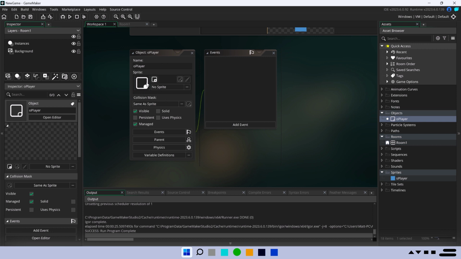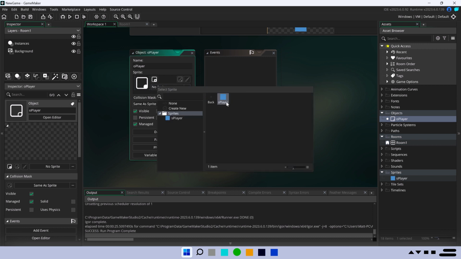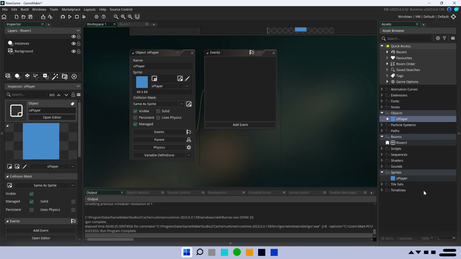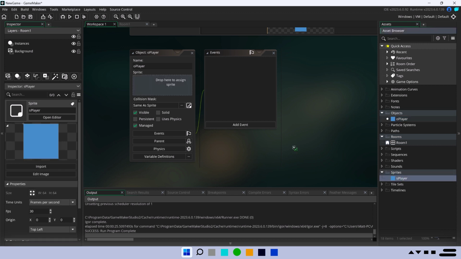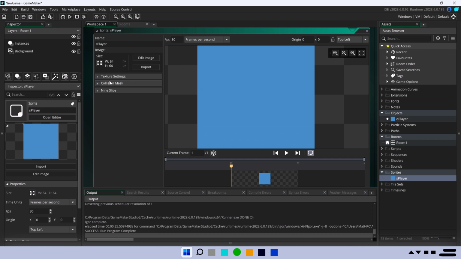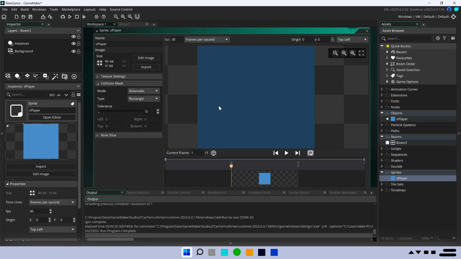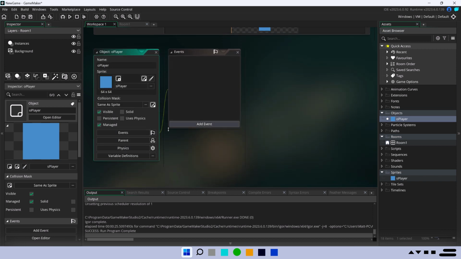So you're going to notice right off the bat, you can assign a sprite to this object. So what we're going to do, you can click here and go to sprites and click in sprite player, or you can go to the folder, drag and drop here. You're also going to notice that there's a collision mask. It's going to be the same as the sprite. If you go back to the sprite, you can give it a collision mask depending on how you want the collisions to work. You want the entire sprite to be colliding with something else or part of the sprite.